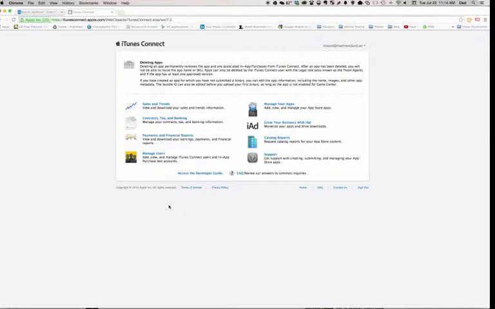You need to get all your contract, tax, and banking information set up correctly. This will allow you to be paid for any apps that are sold, or if there's any in-app purchases, or whether you get any money from iAd advertising. You also have your reports. You have the ability to manage multiple users.